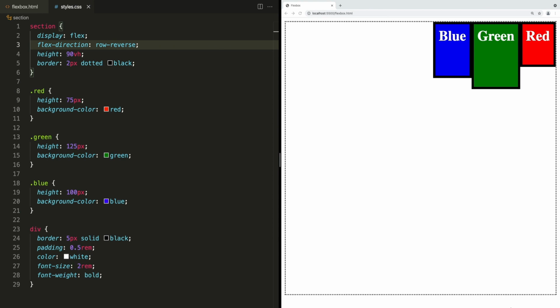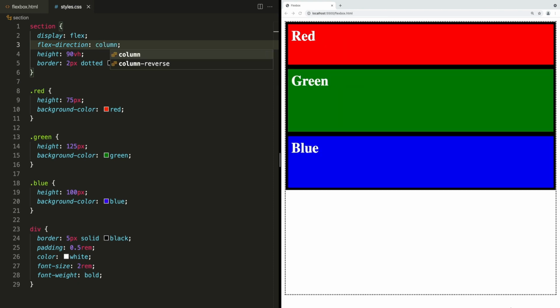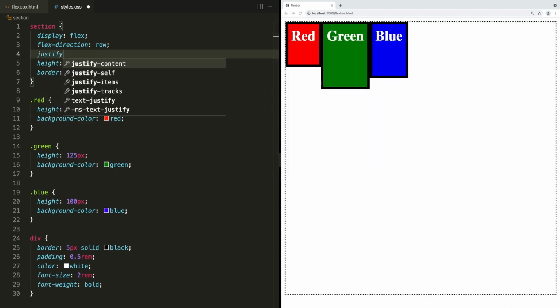So flex direction with row, so I'll go back to just the default value of row for a moment, is going to say that the main axis is horizontal, meaning that the main flexing that is happening is horizontal. Whereas if we change this to column, then we are saying the main axis is the vertical axis. We're flexing vertically. And then we call the other one the cross axis. So for now, let's leave this as row. And within the main axis, we can use this property justify content to say how we want the elements in the axis to be laid out.